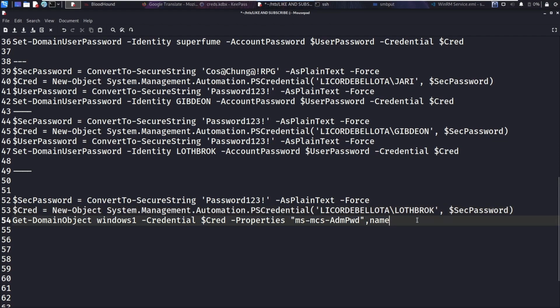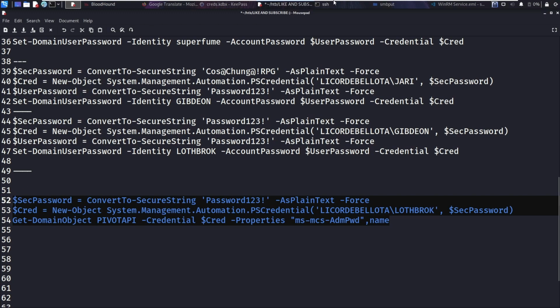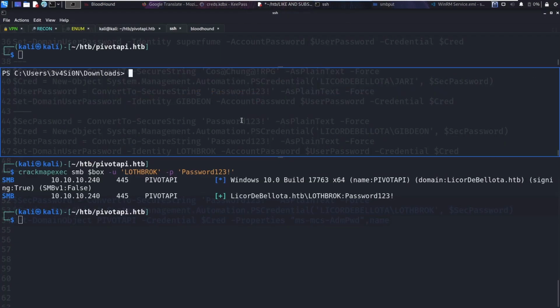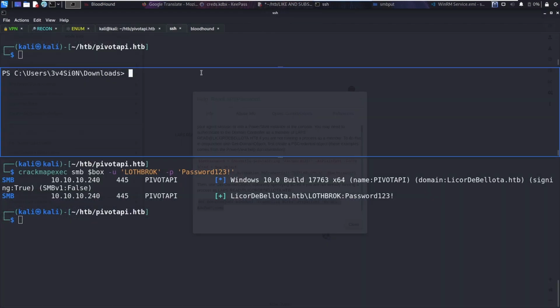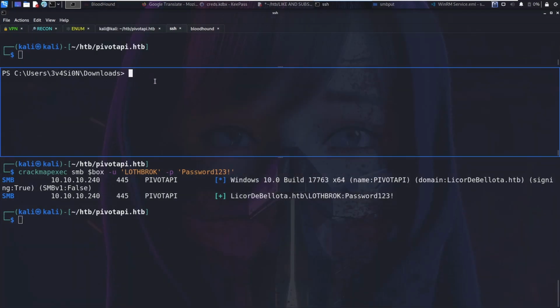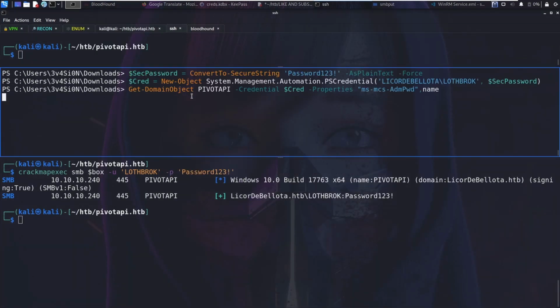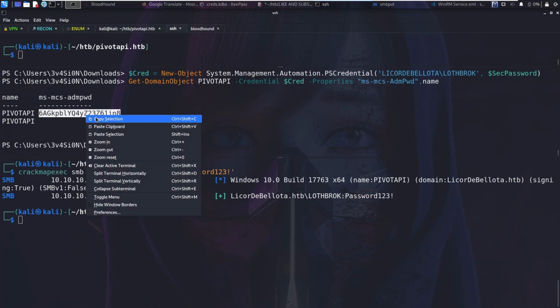And yep, that should be okay. We just change Windows 1 to be the host name of the machine, so PivotAPI, and that should now work. Okay. Now, when this works, what we can then do is get access to the admin. Go ahead and minimize this, paste. If we don't get any errors, it has worked. There's the password to the admin.